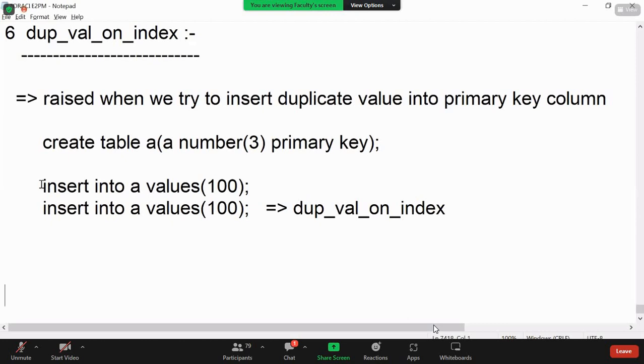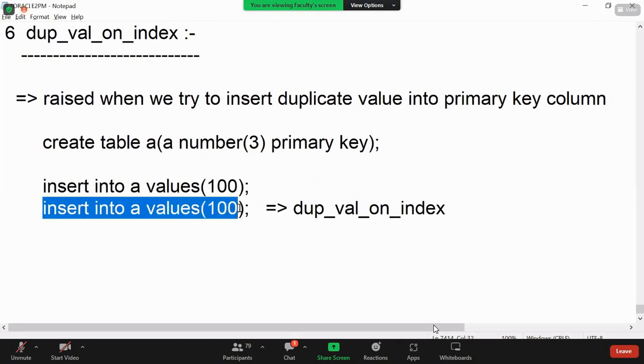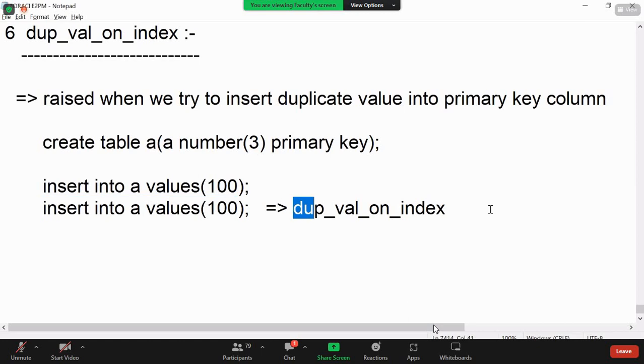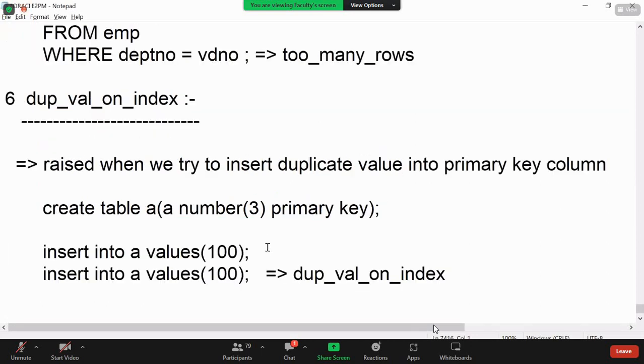Then you are trying to insert a duplicate value. This is caused because the column is declared as a primary key. You are trying to insert a duplicate value into a primary key column. That's all. So these are some of the predefined exceptions, not all, just some predefined exceptions.